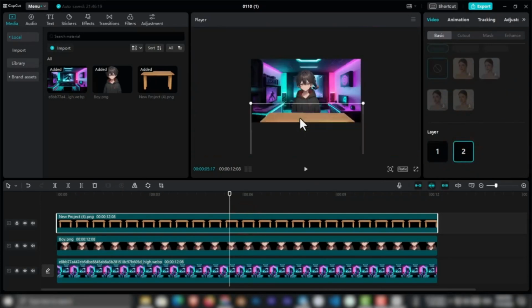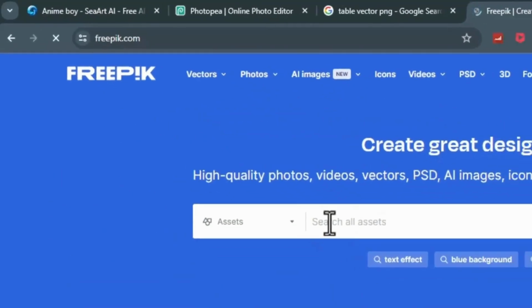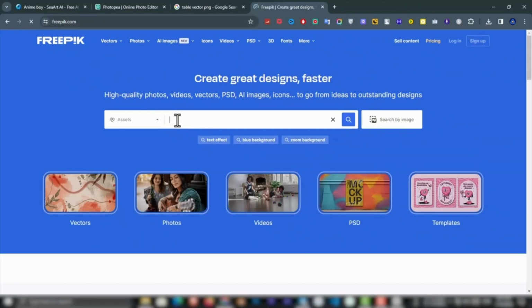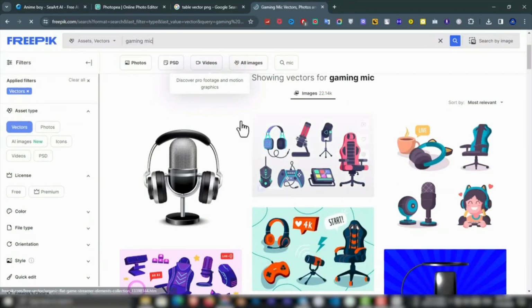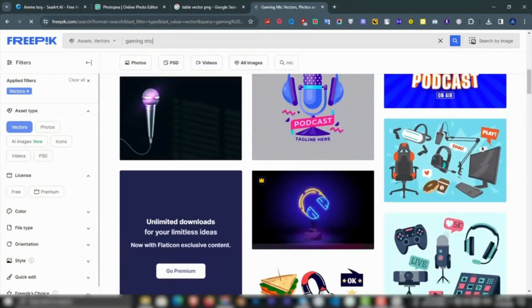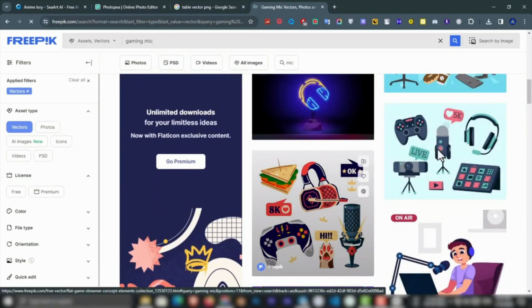Now we need high-quality photos of a mic and other assets. For this we are going to use the Freepik site. So go to the Freepik site, link available in the description, and search for Gaming Mic. And from the left side select vector. And here we have thousands of different high-quality images. You can search for any asset here and find it, then just remove the image background and use it.